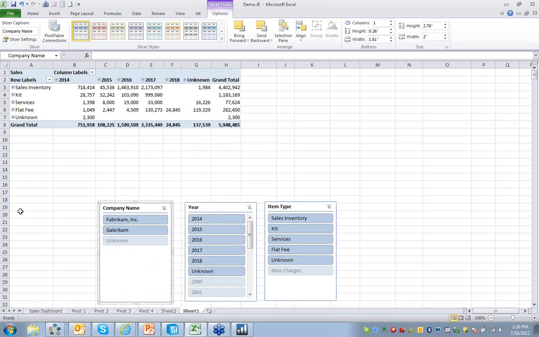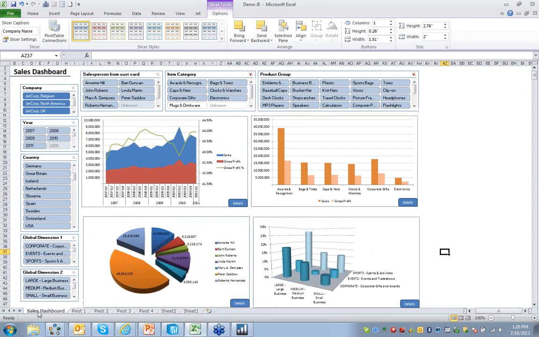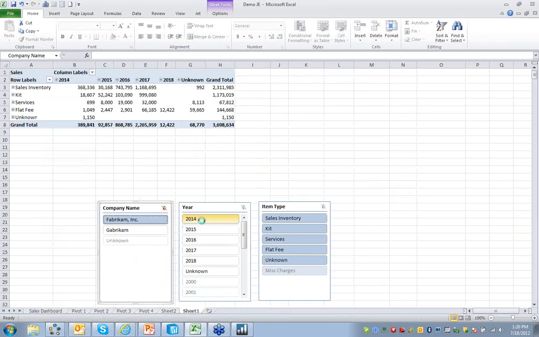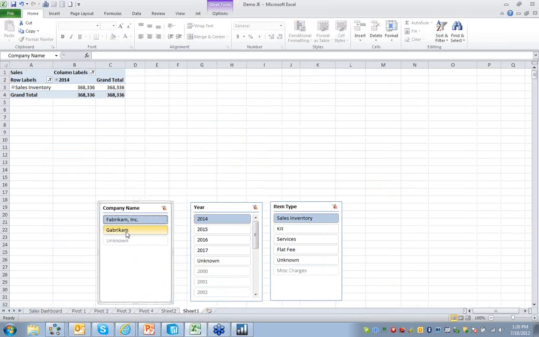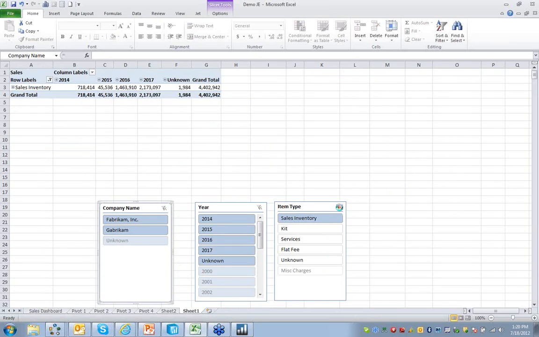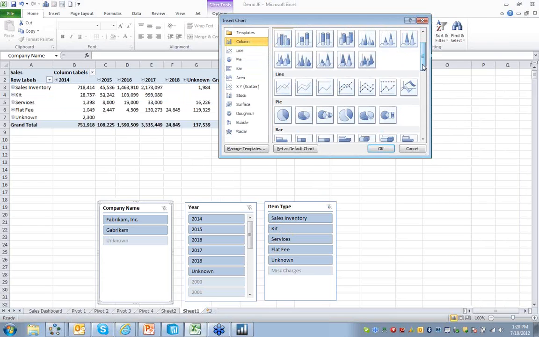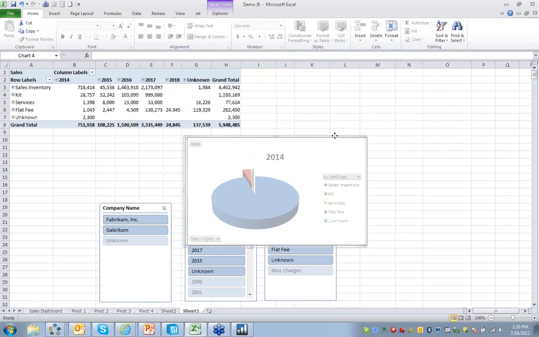And so I can play with the filters much like I did with this sales dashboard. Remember how I hit North America in 2010 and so forth? Well, what I'm going to do is hit Fabricam 2014 and maybe sales inventory. So same concept applies. Really easy to create those filters, and also remove those filters if I want. And I'm going to also add a chart here. So I'm going to add a pie chart in.